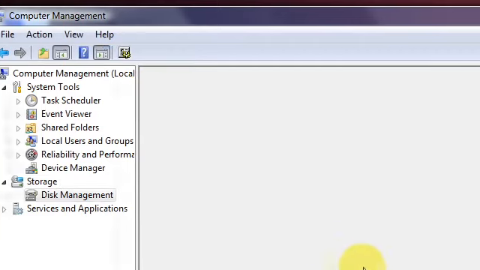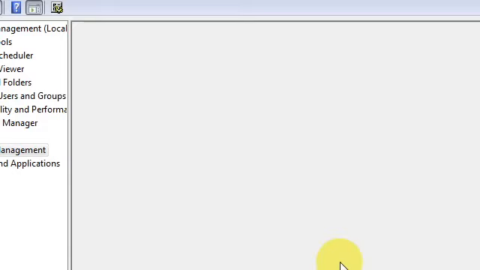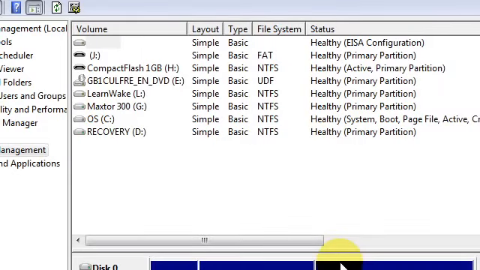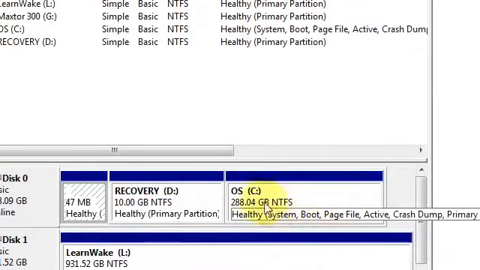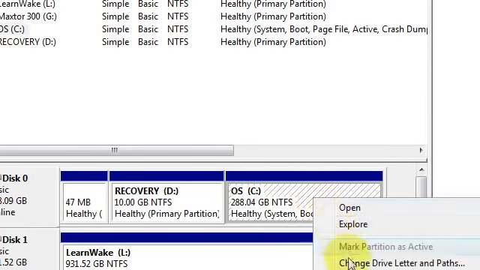It'll take a little while for your drives to pop up, and when they do, you're going to want to come down here towards the bottom and find the one that your operating system is installed on, which will be your C drive. Right click it and choose Shrink Volume.